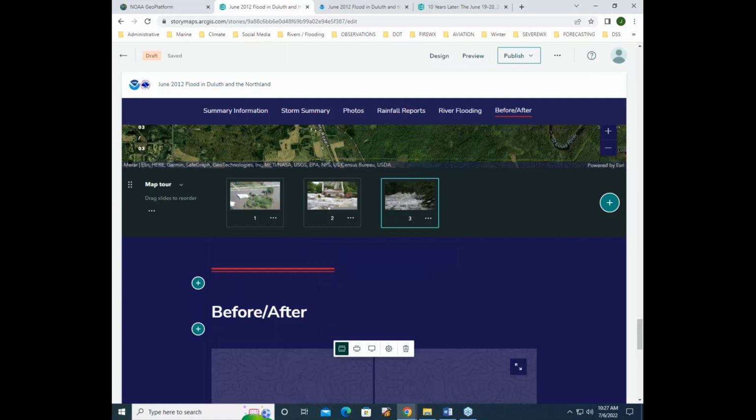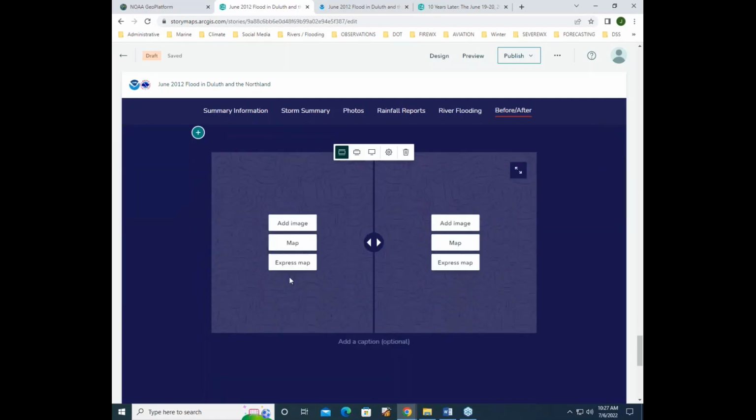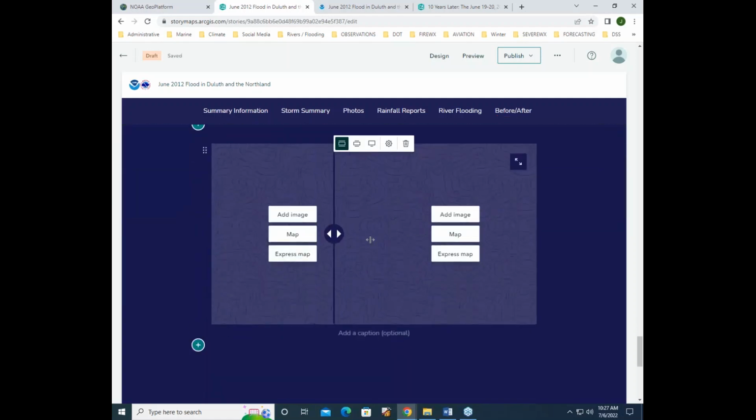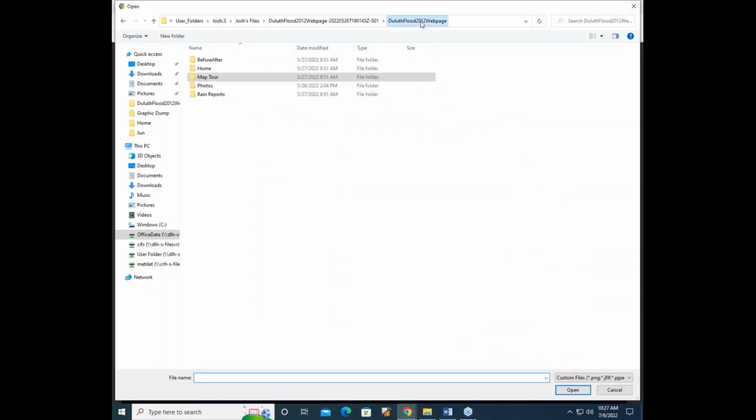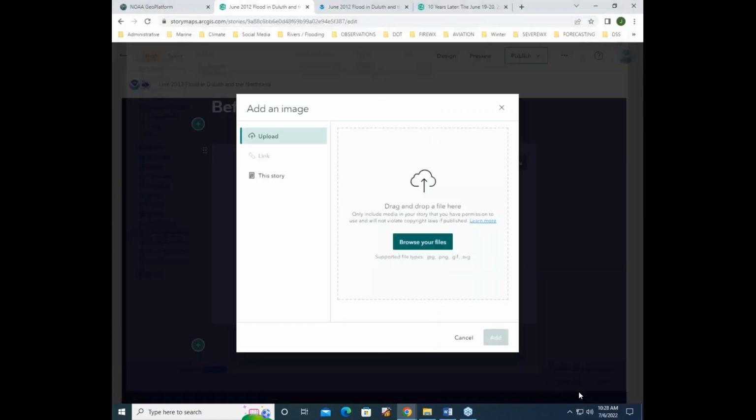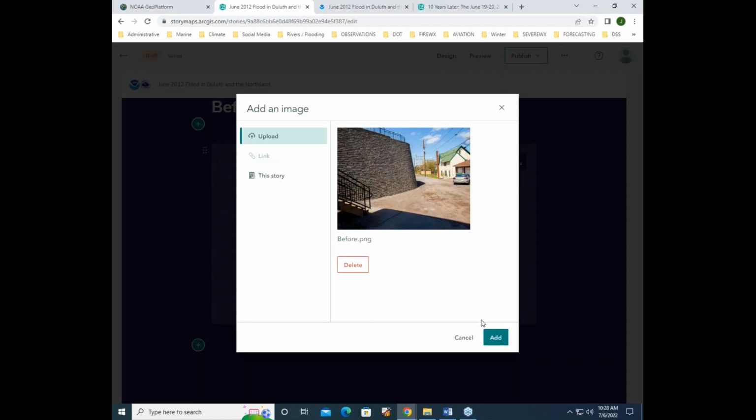So I'm going to click that, and this loads this little swipe thing here, which is neat. So all we got to do is add some images. You can add maps, you can add a bunch of different things. In this case, I'm just going to add a before and after image. So on the left, I'm going to do my before. So I'm going to browse my files here. Go to before after where I have these saved, click on before, and so this is just an image that I saved. I'm going to click add.